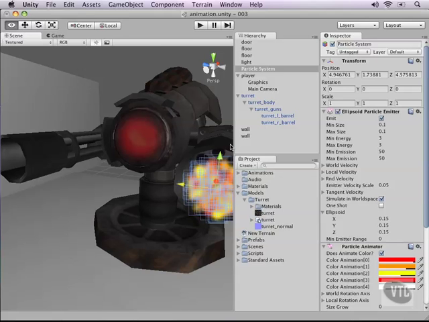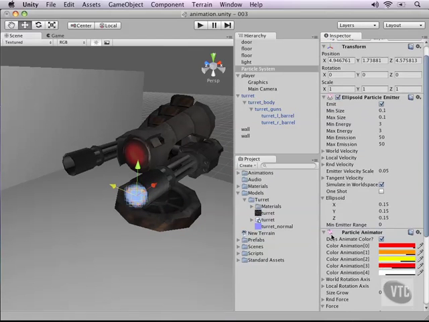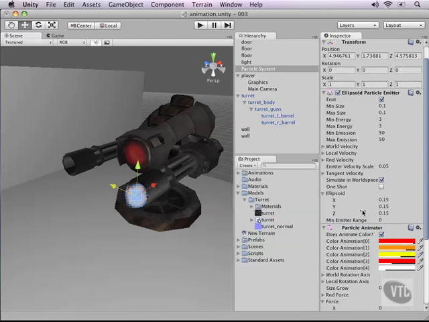Alright, next. Now it looks like there's a little ball going on. Now we need to actually stretch it and make it look like it comes out of the barrel. Now, as I've said before, the animation you'll want to do in the particle animator, not in the ellipsoid particle emitter. However, there are things you can do in here.